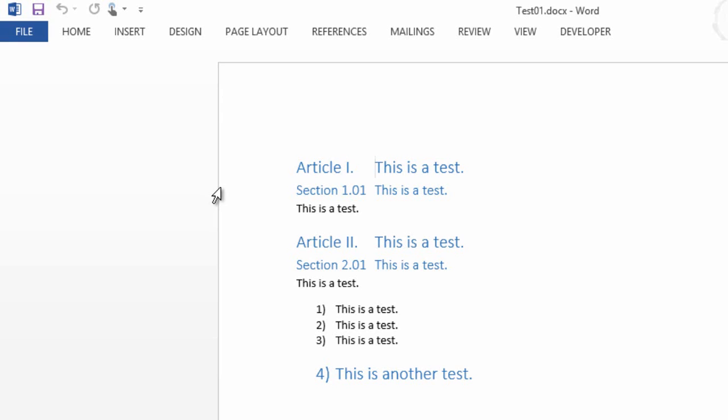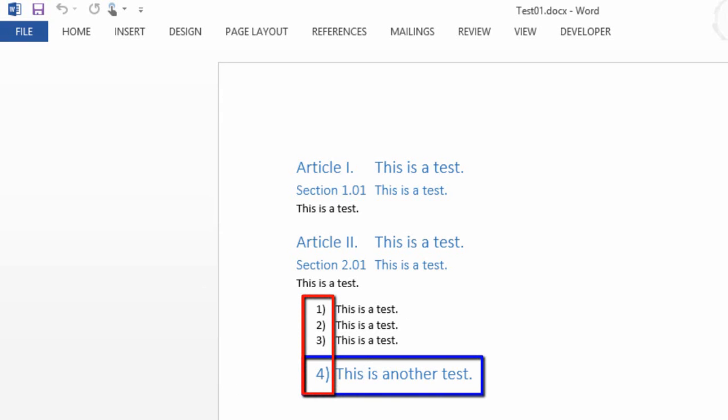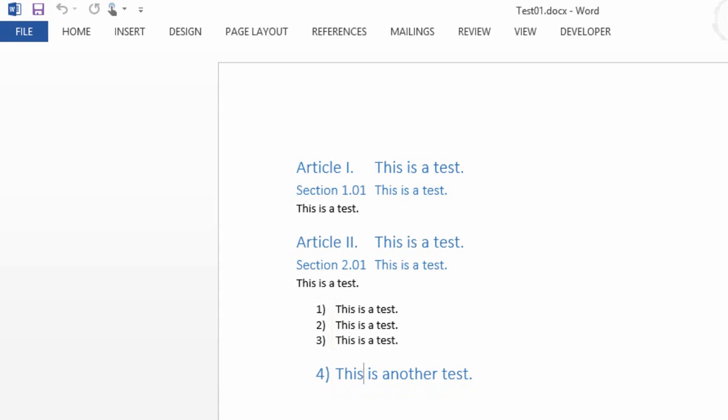And we see a couple of things here. One thing is we can see down here that this paragraph that is styled as heading 1 is now part of the list that is styled as 1, 2, 3, and 4, as opposed to the paragraph that is styled as Article 1, Section 1.01.